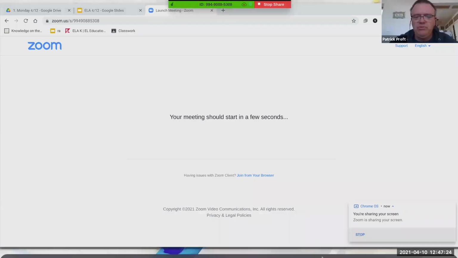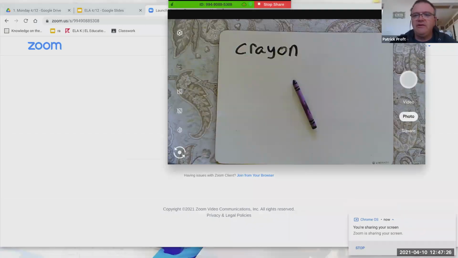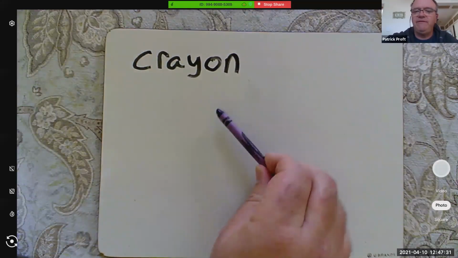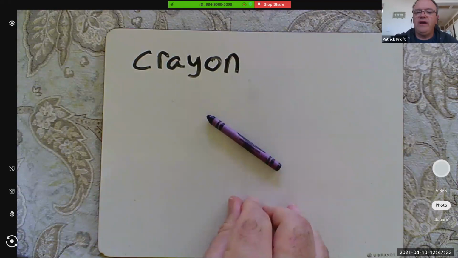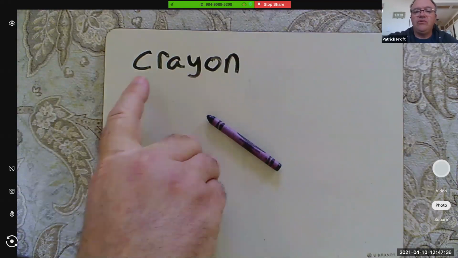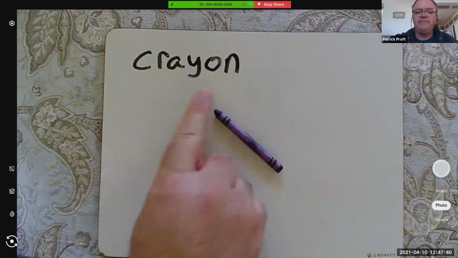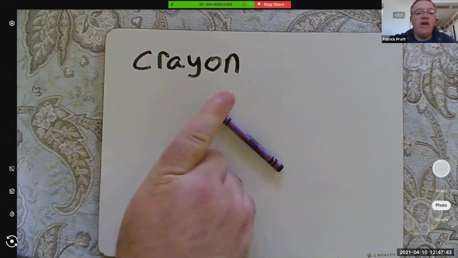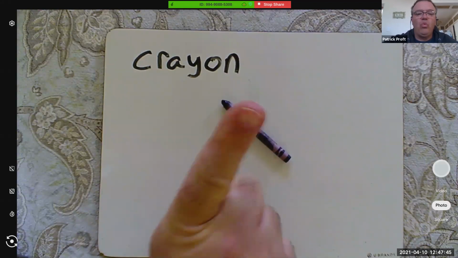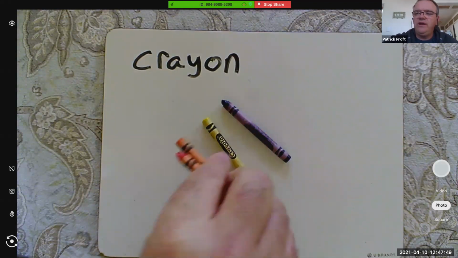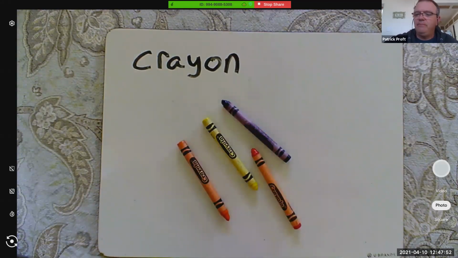I want to show you a crayon. Let's check this out. Ah, there it is. There is my crayon. It's actually my purple crayon, one of my favorites. There's the actual crayon, and that's the word crayon. Crayon. One crayon. So I use the word crayon when I'm talking about just one single crayon all by itself. But what if I had a bunch of them?